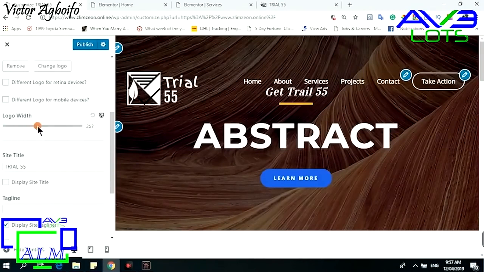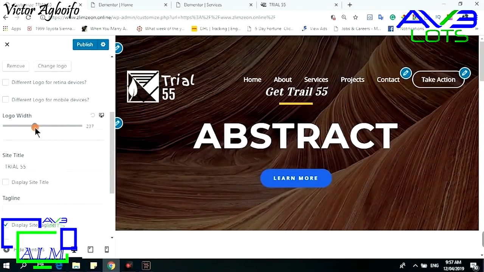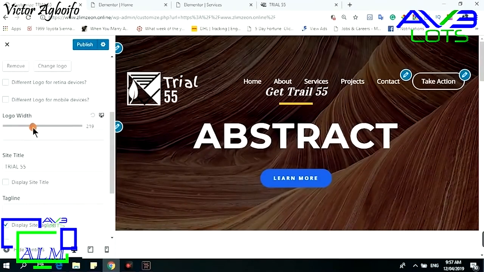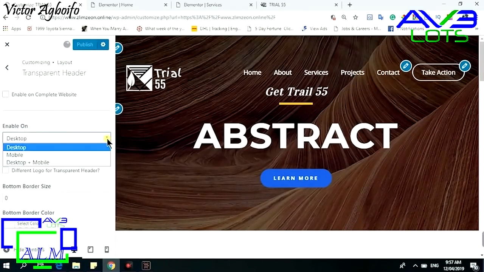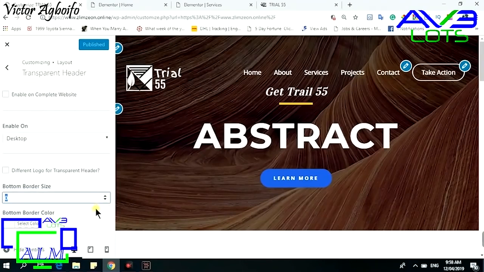We can also control the logo width from here, more like a zoom in, zoom out thing. So you can see that the menu are also going with it. So just make it suit you and publish. We can go back, enable this. You can enable the logo to be on your desktop, on your mobile phone. You have different logo, transparent header. You can check that. You can select border color at the bottom for your logo. You can work on this one, just play around with it.